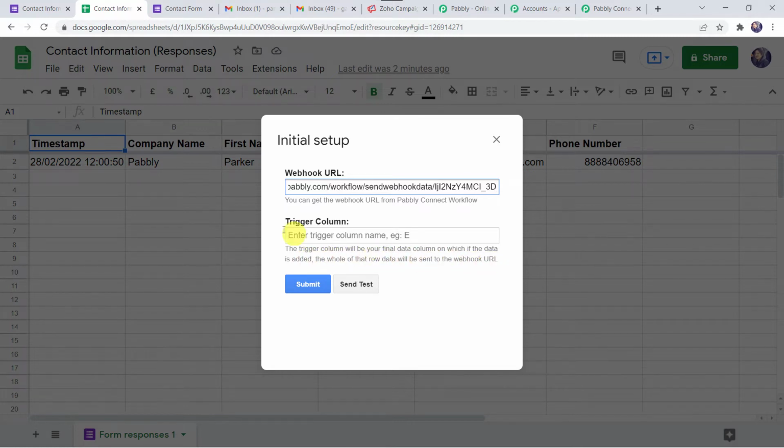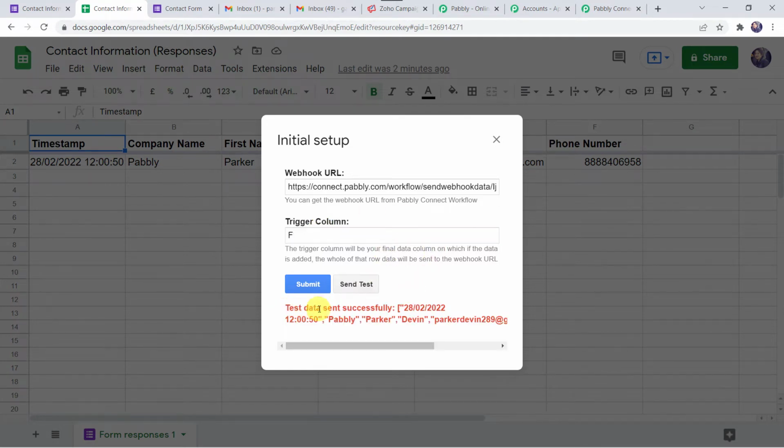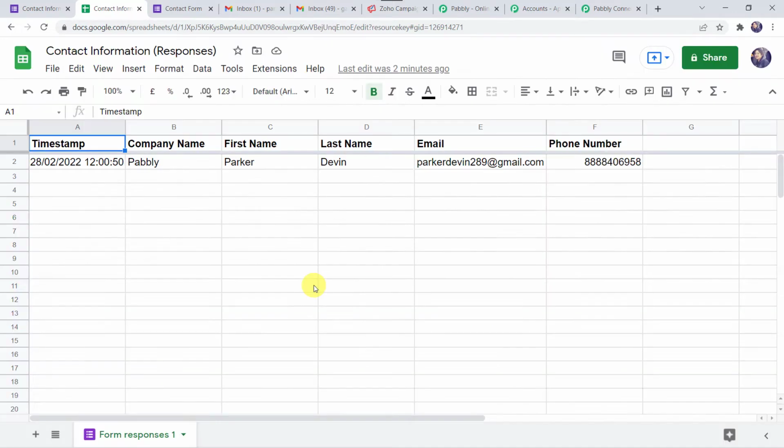So as you can see, I have the data from column A till column F. So I want the data to be captured till column F. So my trigger column will be column F over here. Say if you have the data till column G and you want the data to be captured till column G, then your trigger column will be column G over here. Okay. And let's click on Send Test. Test data sent successfully. Okay. Now let's click on Submit.